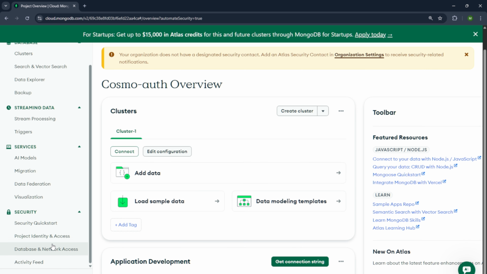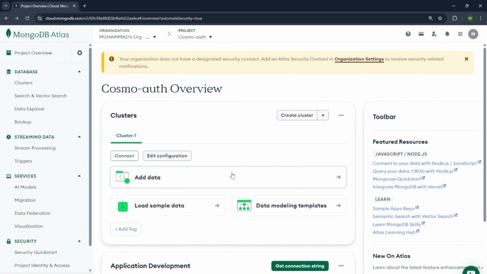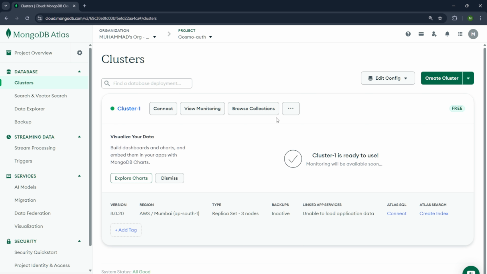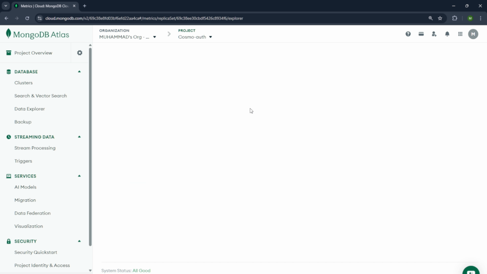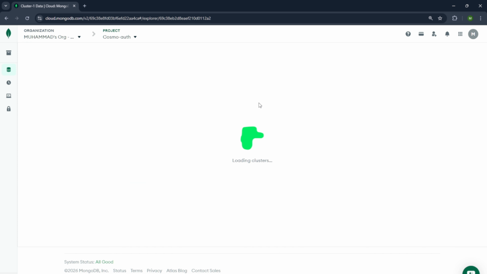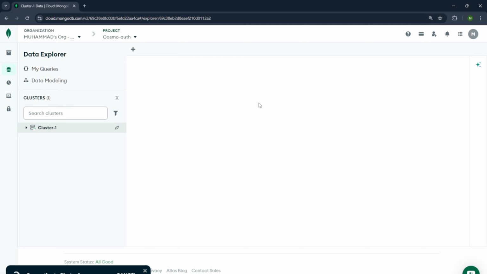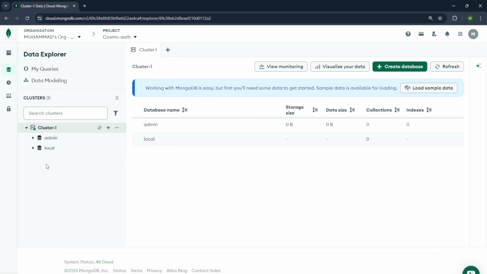Navigate to Network Access. No changes are needed there for now. Go back and click Browse Collections. After a brief load, the Cluster 1 folder will appear. All data will be stored here. Nothing has been sent yet, but records will appear once we start making requests.